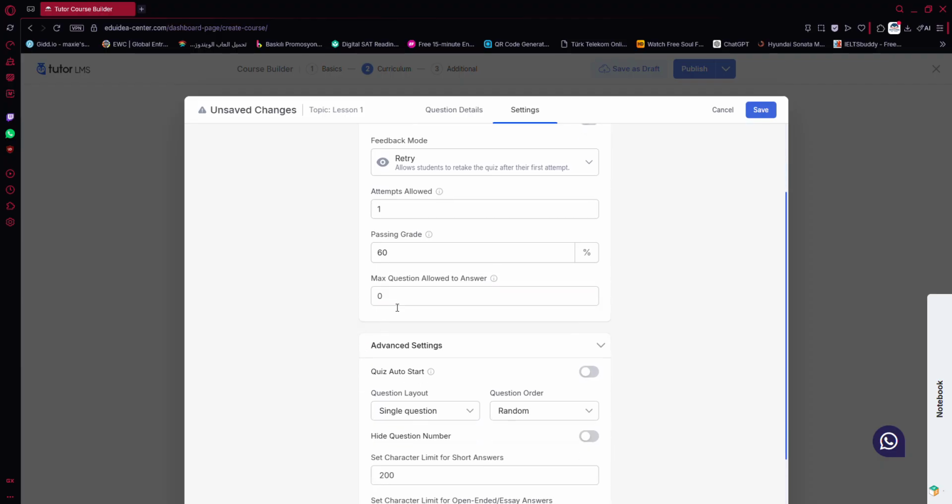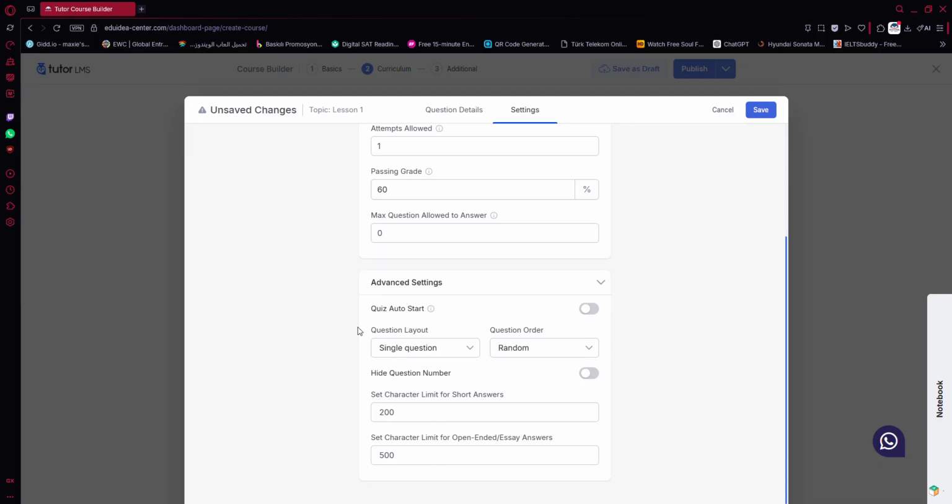Why 0? If you put 5 and you have 10 questions, each student will have 5 different questions. No two students will have the same 5 questions. So the system automatically will give 5 questions for each student if you have 10 questions, let's say. But if you put 0, all the questions you wrote will appear to the student. And because we're giving private courses, not general courses, it's better to put 0.